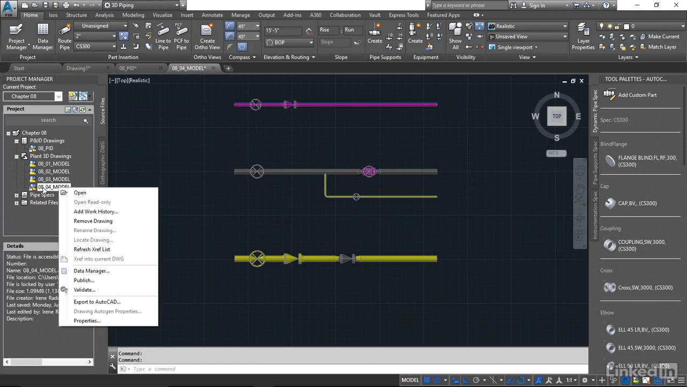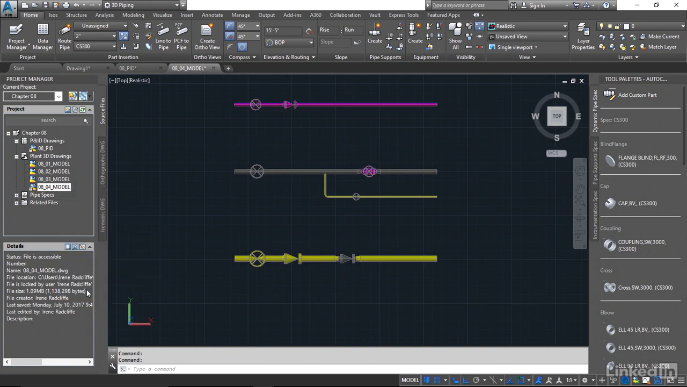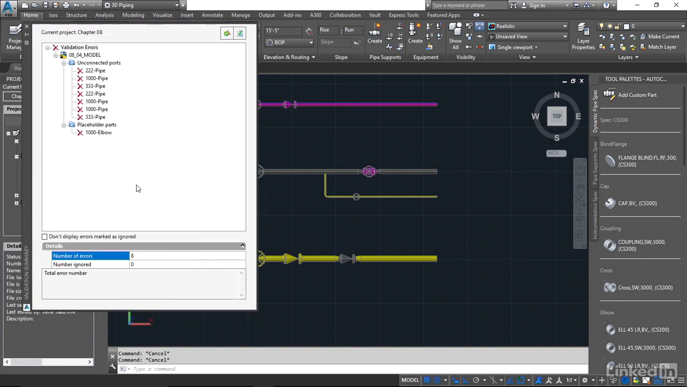So I'm going to right click on our model and I'm going to validate. So you'll see here what we're doing is we're only validating what's in the model. So we're not getting anything that tells us there's anything wrong here. What we need to do is when we're working with P&ID, we validate the P&ID. When we're working on a 3D model, we can validate our model.